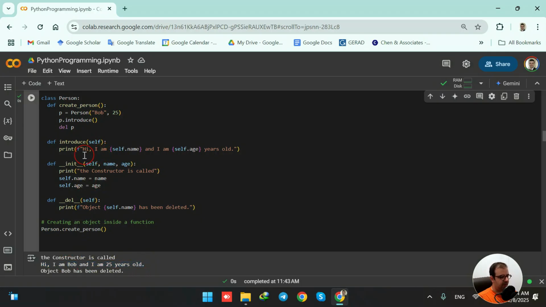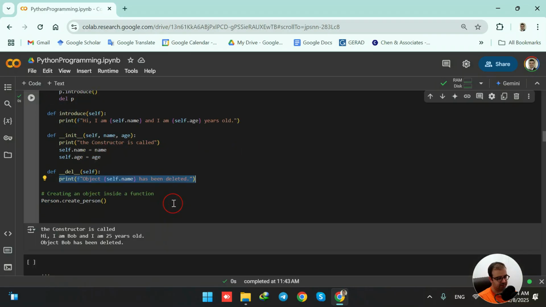After that, the compiler goes back up again in the createPerson function, because we didn't finish executing this function. It goes to the next line, and the next line is deleting the object that we created. Therefore, it is going to delete the object, and when the object is being deleted, the destructor is automatically called, and it shows this message, basically the destructor saying that object Bob has been deleted.